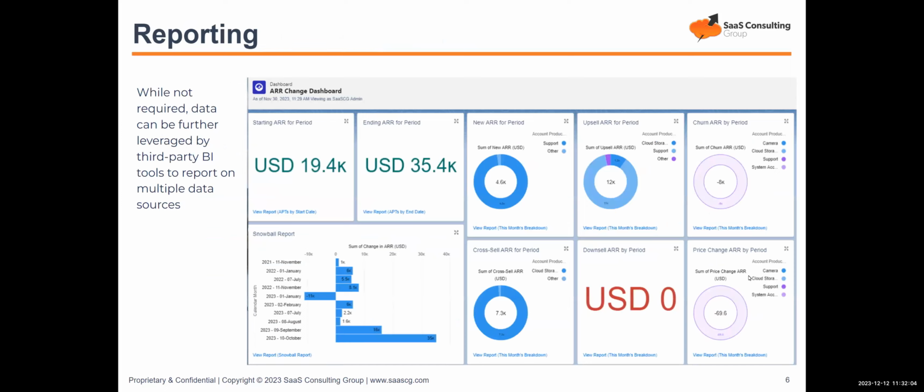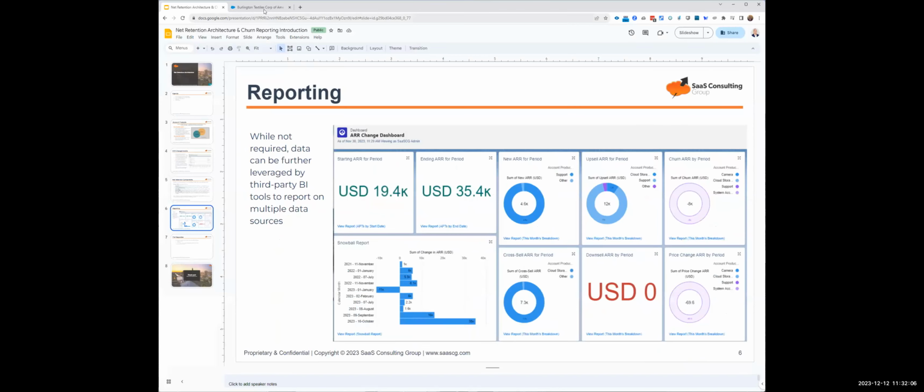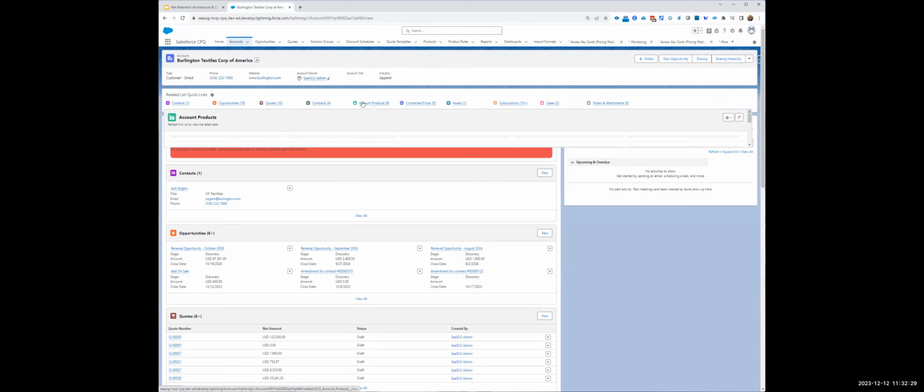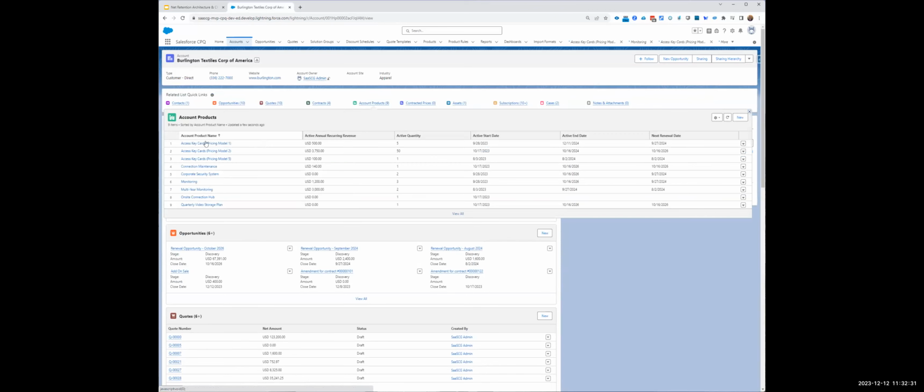Okay, next what I'll do is I'll actually jump into Salesforce just so that you can see this record data and how it looks in your org. So this is just an example of, here we're on an account. As you can see, they've had multiple opportunities, multiple quotes, contracts that have taken place so far. And really, we're trying to gain access into their account product information. So we have those records here. I'll click on one of them.